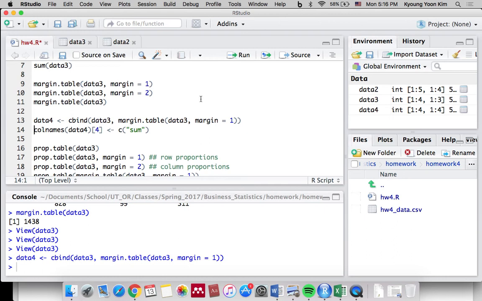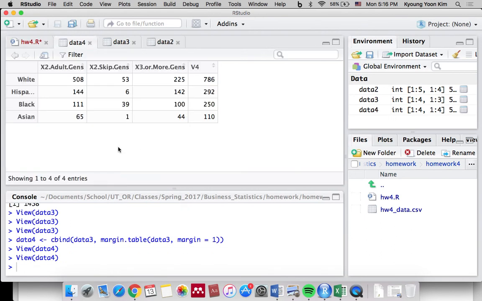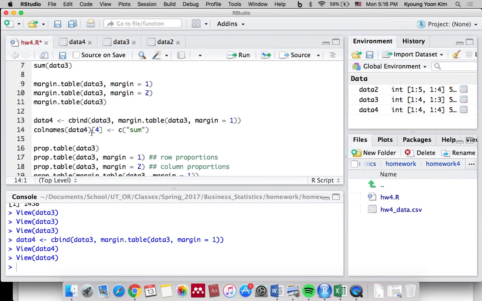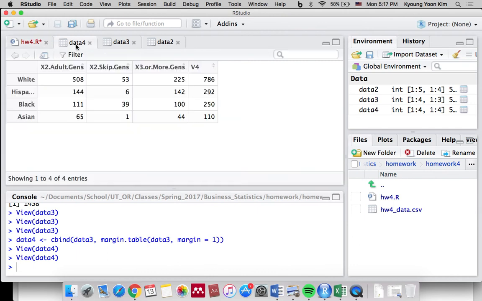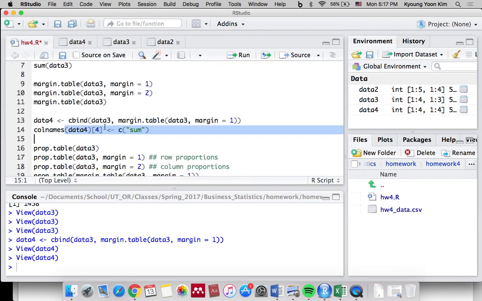Okay. So we can open. So it just added the sum column. It automatically assigned the variable name as v4. If we want to change that to some kind of name, we put the column names, and we specify which column. The fourth column of data 4, which was this v4, we are changing the name of v4 to sum.